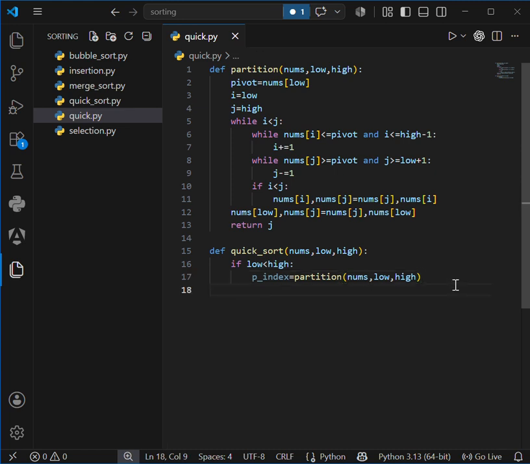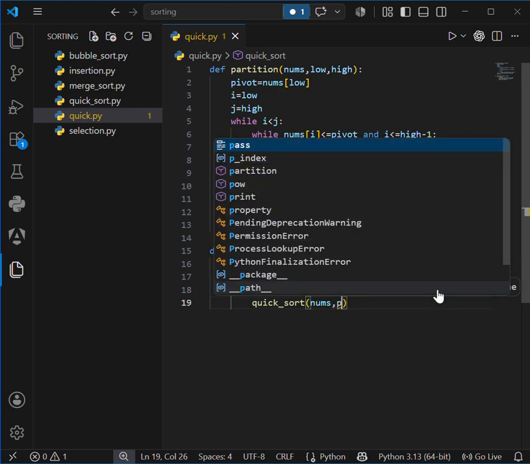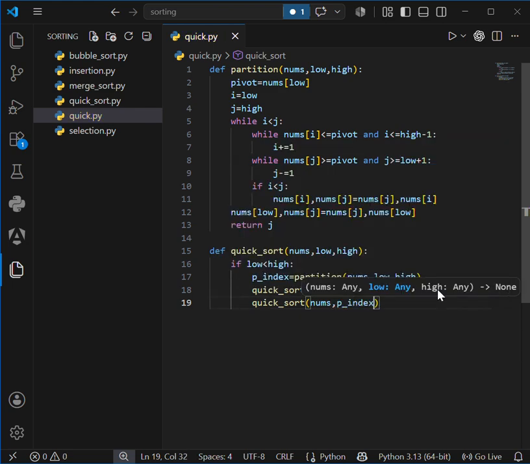Now what I'll do is quicksort(nums, low, p_index - 1). I'll recursively sort the left part of the pivot. The next thing that I'm going to do is quicksort(nums, p_index + 1, high). I will recursively sort the right part of the pivot now. Now I will return the nums.